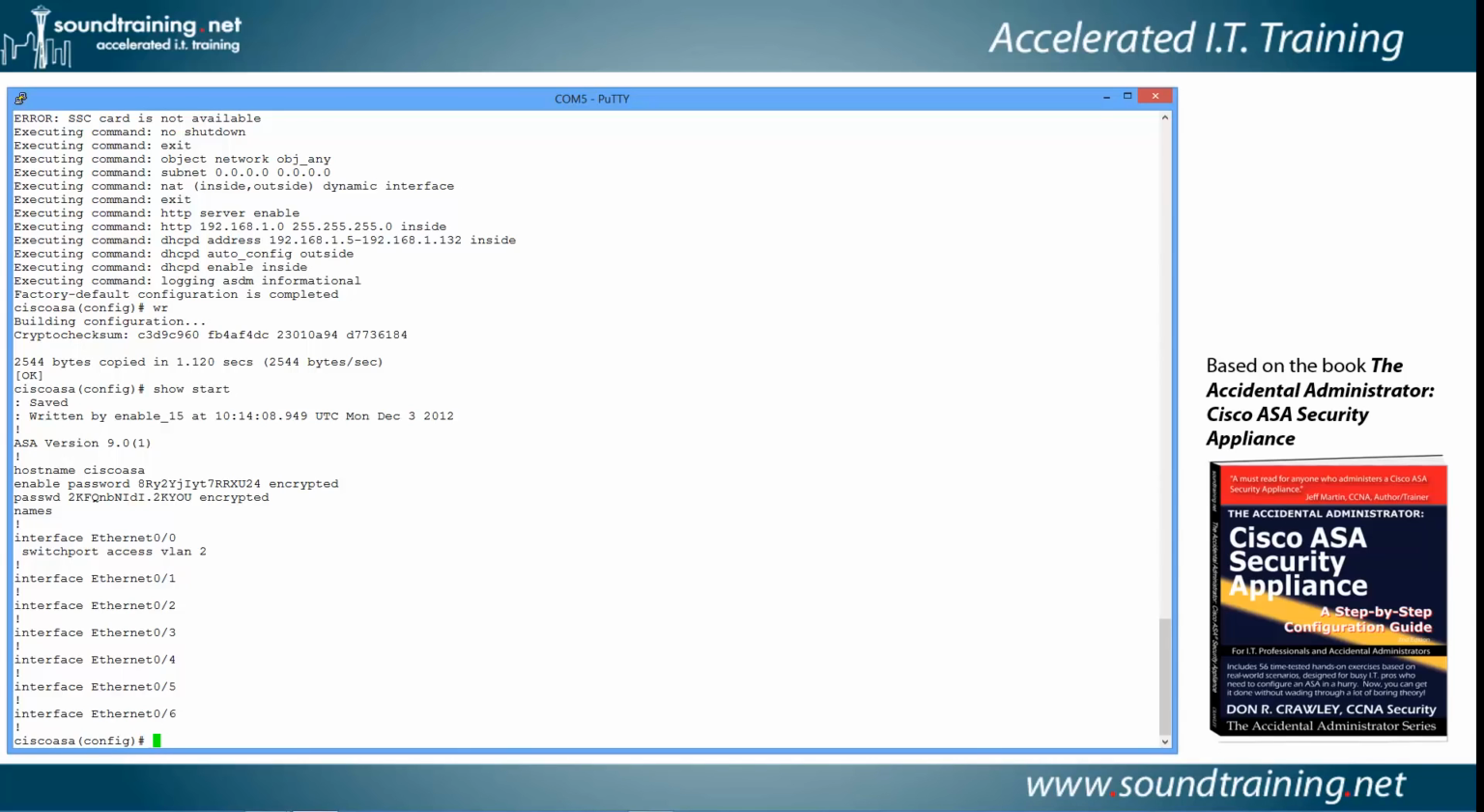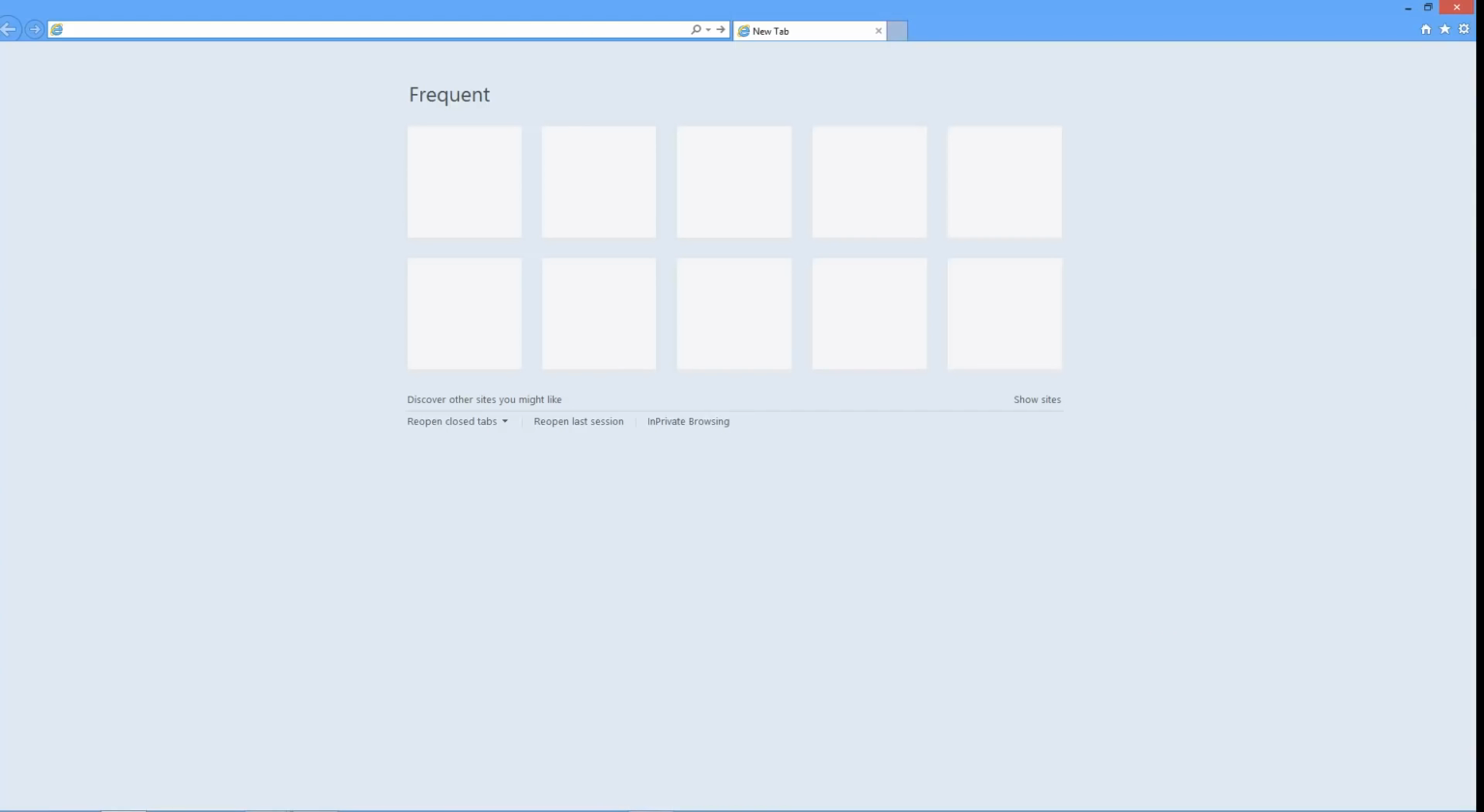Let's go ahead and bring up a browser and take a look at running the ASDM, the Adaptive Security Device Manager, and continuing the configuration through that. So we've got Internet Explorer open. You can use a different browser, but I've had better luck with Internet Explorer in using the ASDM than the other two browsers, Chrome and Firefox. Personal preference, I recommend use IE. I think you'll find it's a little less problematic, but again, personal preference.